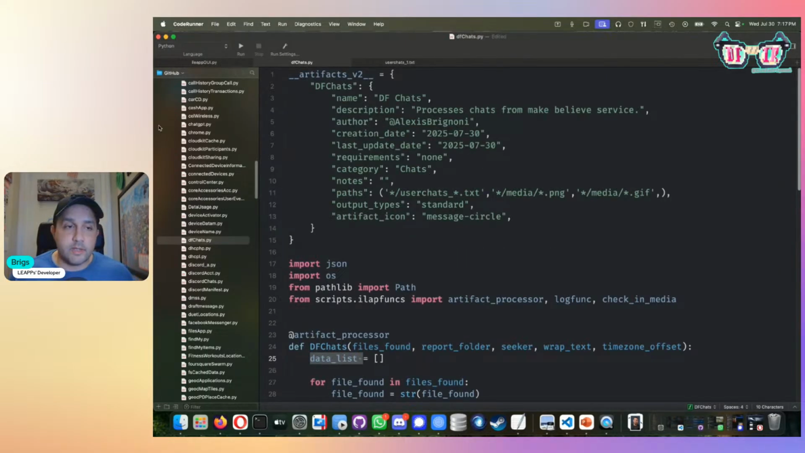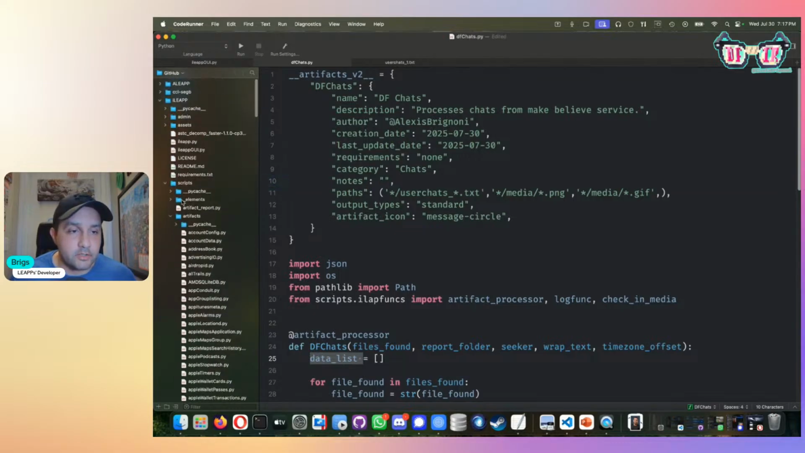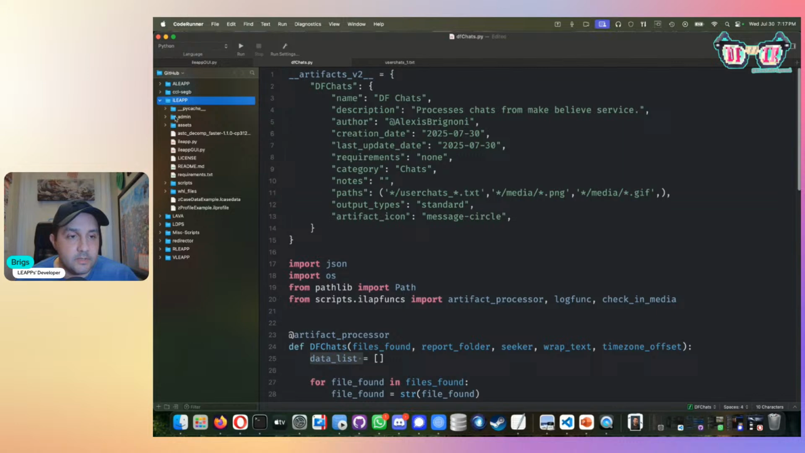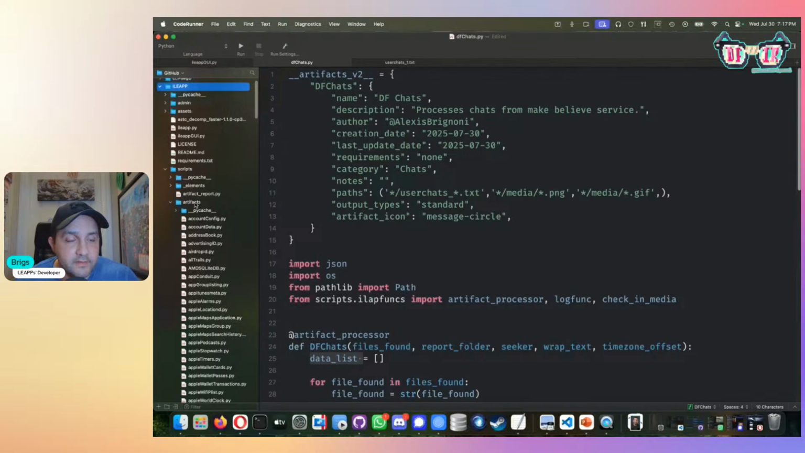Before we go into the script, I want to review for everybody here, if you're not familiar, how the LEAPs are organized. If you download the code from the repository, let's use iLEAP for this example, but this applies to any of the LEAPs. These artifact scripts are within iLEAP, in the scripts directory, and then the artifacts directory.